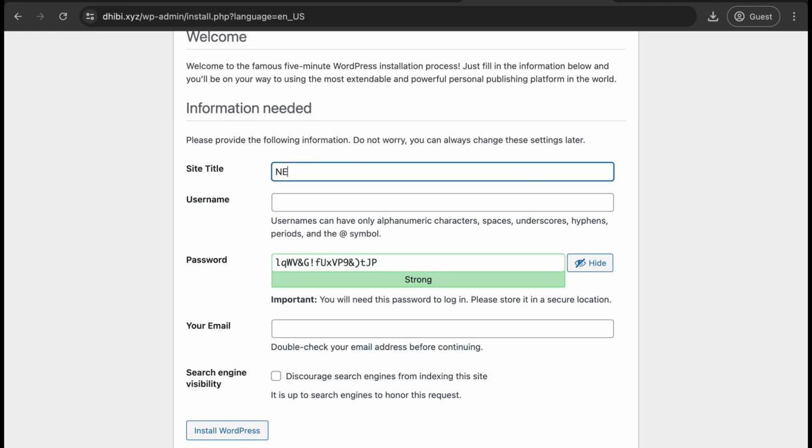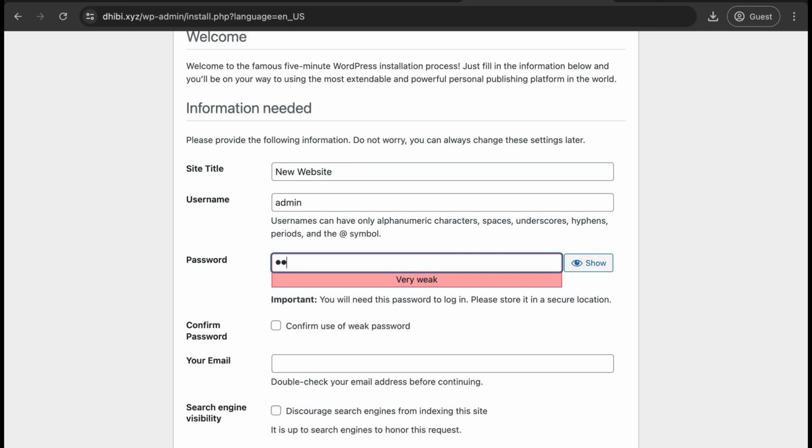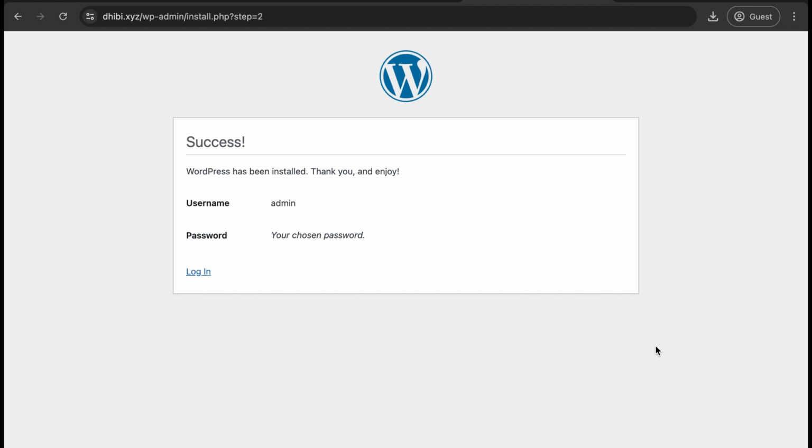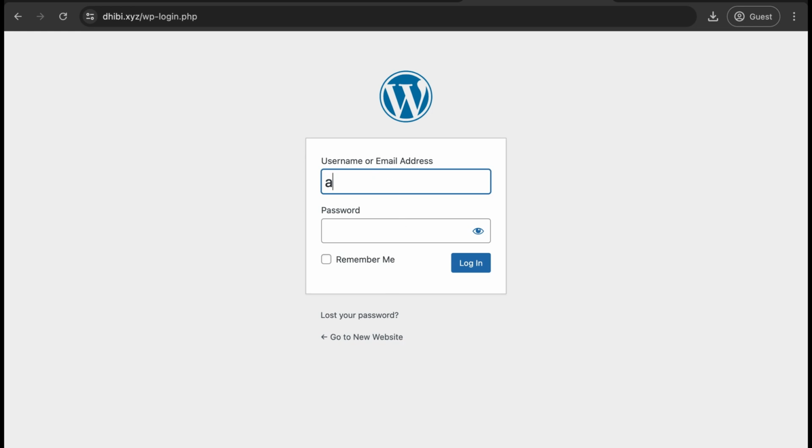So here we only need to name our website and create the login details of our WordPress admin dashboard. Click Install WordPress. So as you can see, we've successfully installed WordPress without any issues, and now we can log into our admin panel.